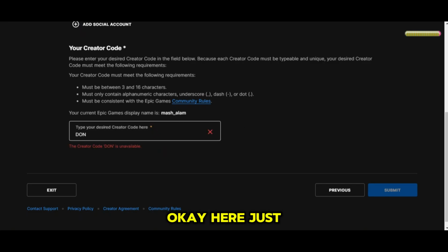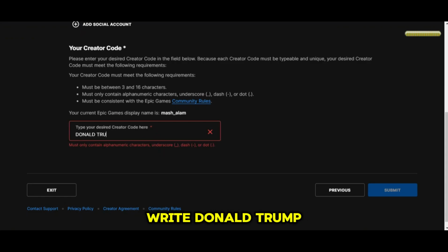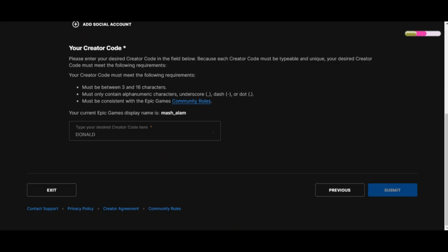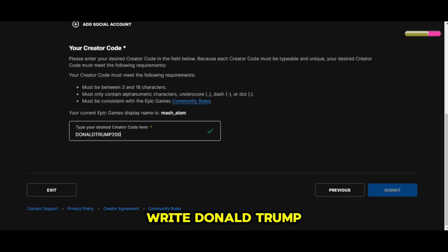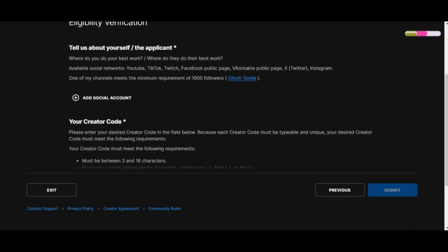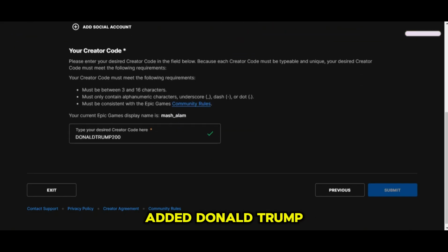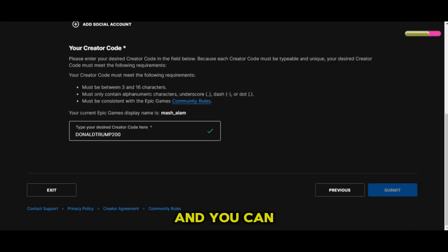Here just write the code you want to generate. I'm going to write Donald Trump. You can see I'm writing Donald Trump. Also, I have added Donald Trump 200, and you can see this code is available.